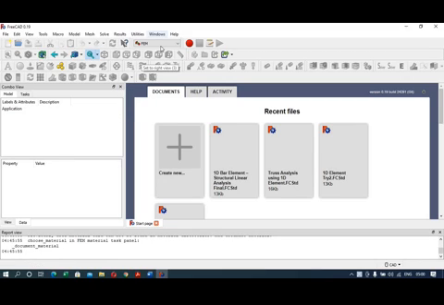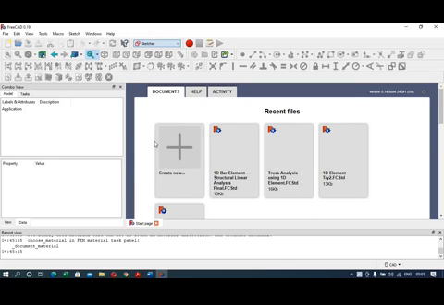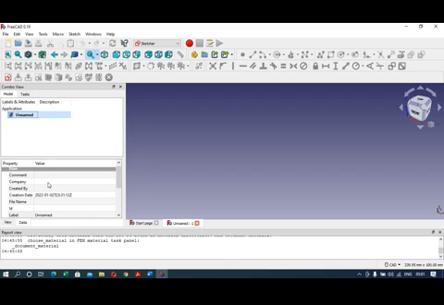Now here from the drop down menu I will select the sketcher option, and I will start with a new document. In the upper left corner you can click on this button, create a new empty document. Here in the tree you can click on this unnamed, and under this subtree menu you can change the label to truss analysis using 1D element.